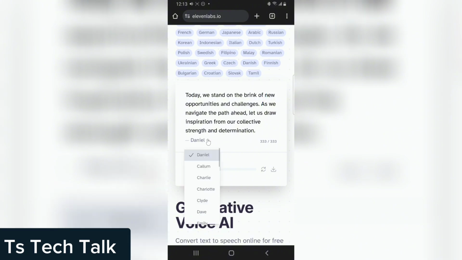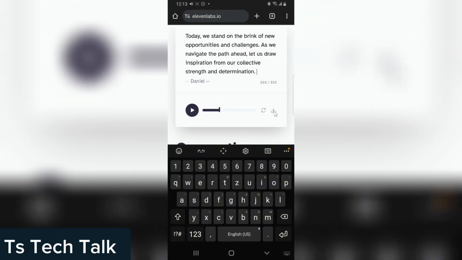And now you can also click on this to choose if you want a different voice. Just play around with it till you are satisfied. And now if you are okay, click on download. I already have this downloaded, so there is no need for me to download it.